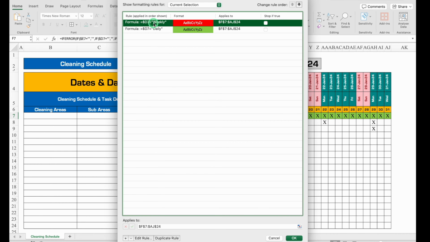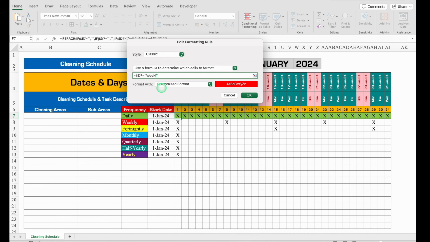OK. We'll click on weekly, duplicate rule. Now we will click on edit rule. We'll delete weekly from here and we'll type fortnightly. Color of fortnightly is yellow.